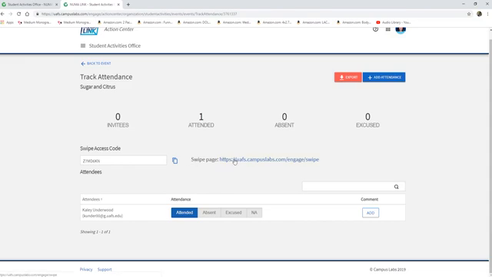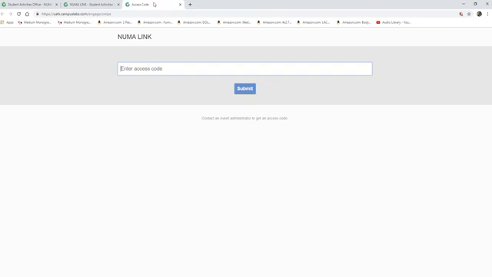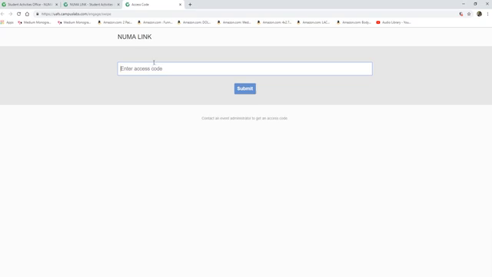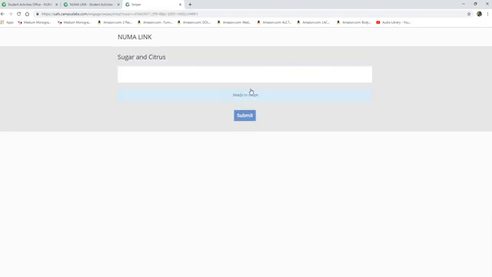All you have to do is click on this swipe page, and you'll see it opens up a new tab, and it wants you to enter the access code. We're going to go back to this page, and we're just going to copy this. We'll go back to the access code page, and we're going to paste it and hit submit. And now you'll see that it's ready to swipe. And so we're going to pretend to swipe somebody into our event. So I have a student ID here, which you obviously can't see. But we're going to swipe them in.